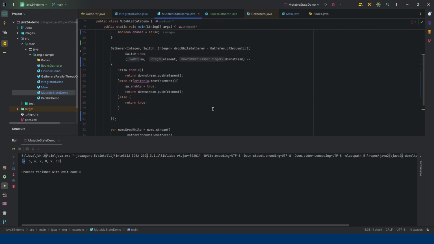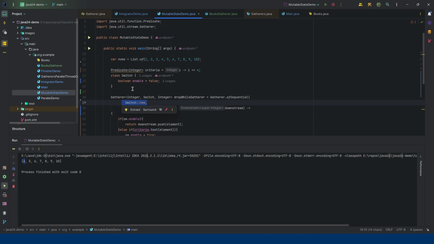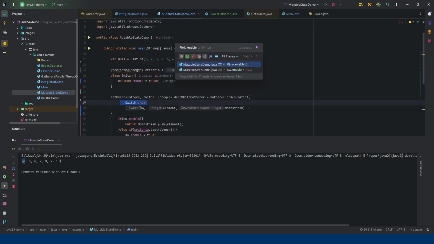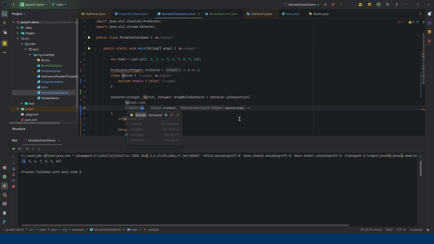So this is the mutable state, you can put it here. And as per the sequential gatherer, only one gatherer will run this, and it will use this state, and it will be passed with every integrator. Every time, every element, every integrator, it will pass with it, and they will mutate it.